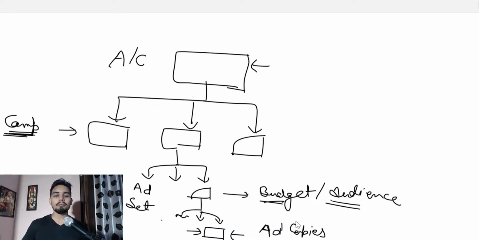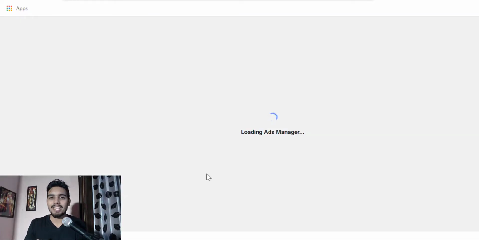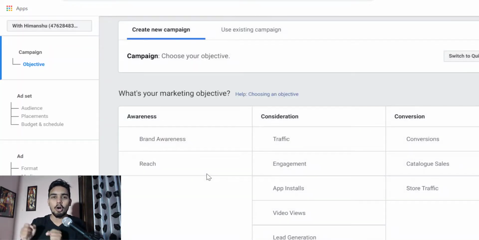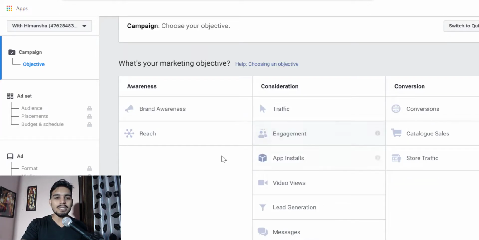Now that you have understood this simple structure, let me show you how my Facebook ad account looks and how actual ad creation works. I am here in my Facebook Ads Manager. The website is business.facebook.com. Once you visit business.facebook.com, you can use these campaigns. I just click create ad, and now I reach this page.